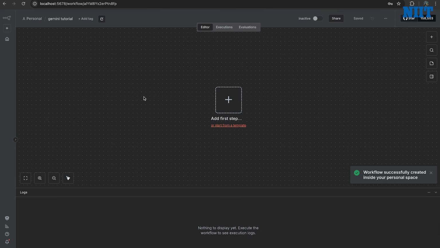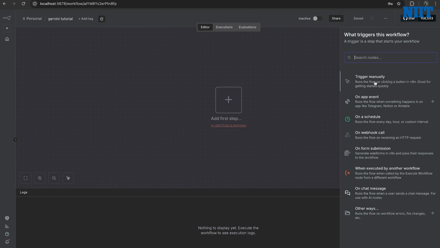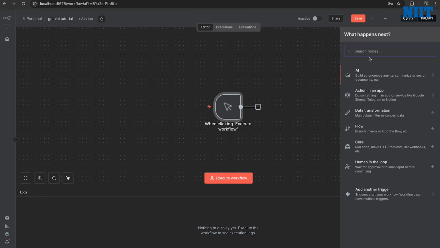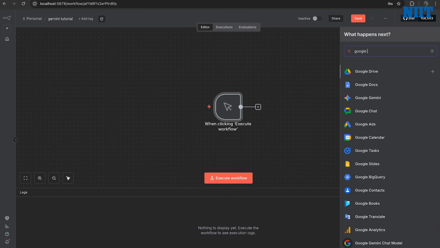And okay, cool. So now I'll simply add a trigger manually. You see a plus icon over here, just click on it and add a trigger manually node. And after I've added the trigger manually node, you also see a plus icon over here. So just click on it and select Google Gemini.